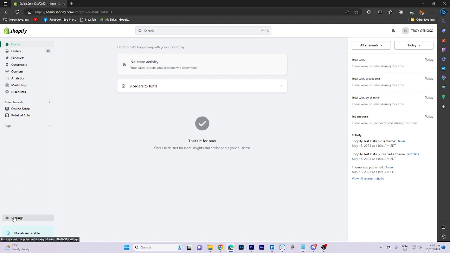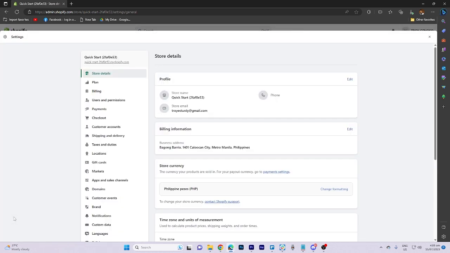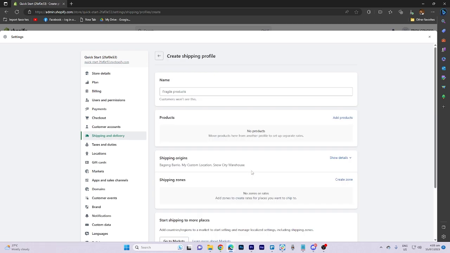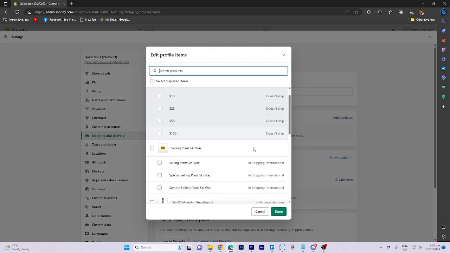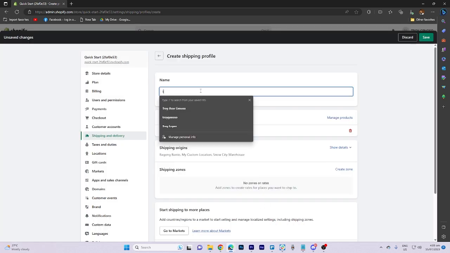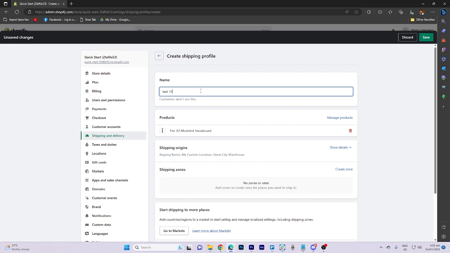First, navigate to the settings and proceed to the shipping and delivery section. Next, add products and customize your prepared items. Once done, give it a name.